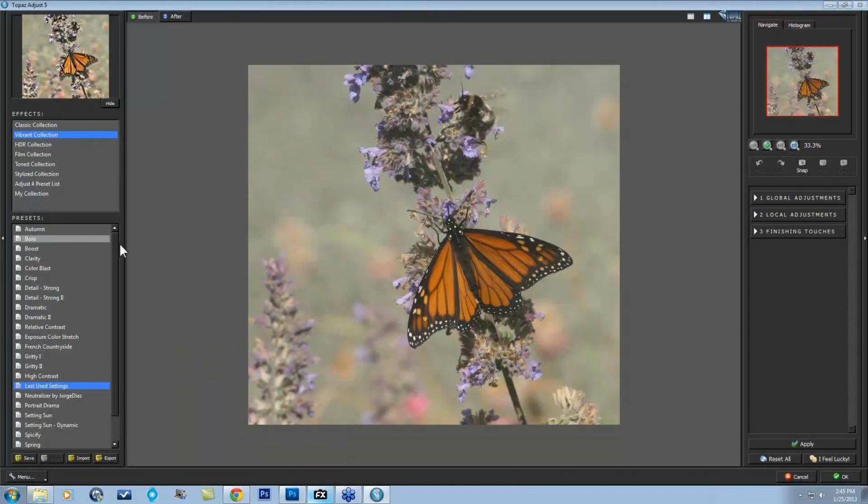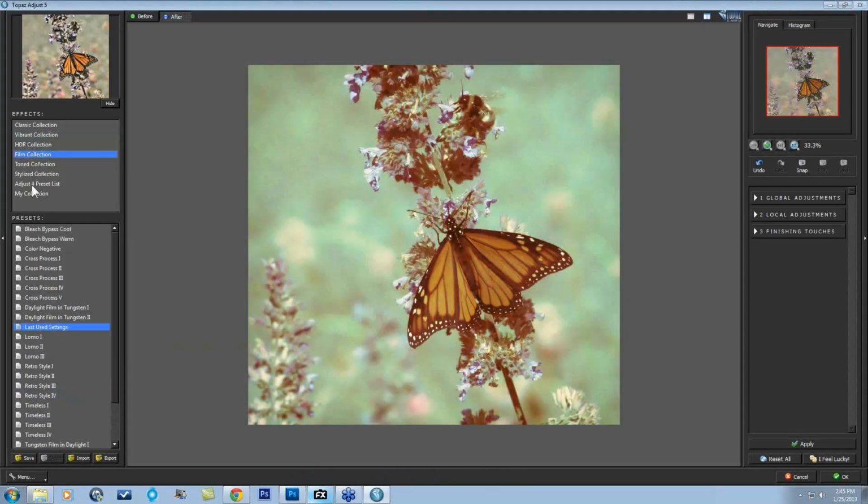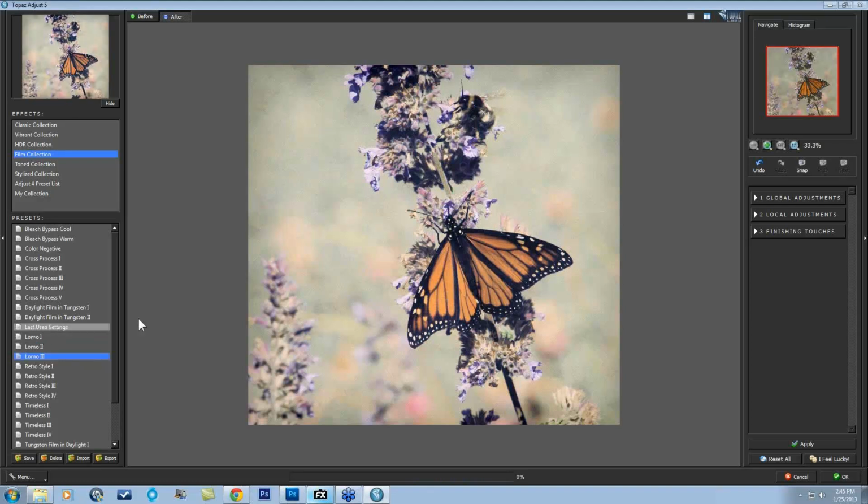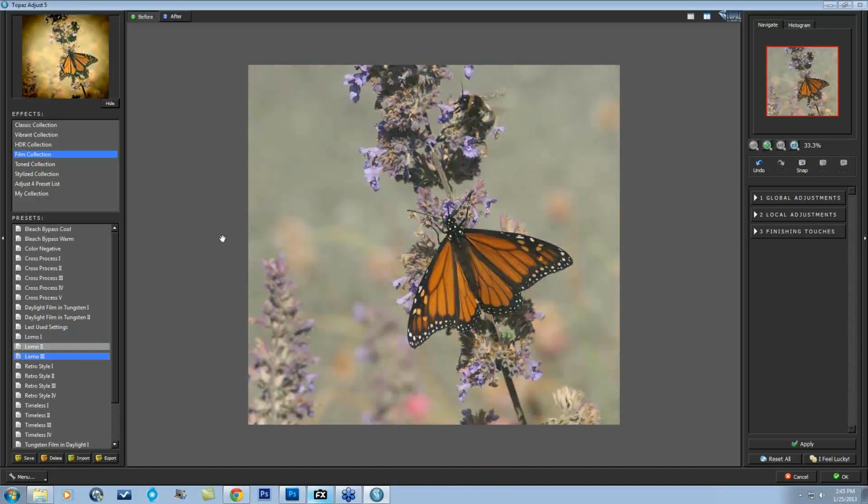And I completely forget what I used. I think it was the film collection. Let's see here. It might have been one of the cross processes. No. Sorry, as I try to figure this out. Aha. Yes. It was the Lomo 3, which is one of my favorite presets in this film collection. Here's before. Here's after. This really just starts to give it a nice look, it starts to play off of that washed out look and bring out the contrast, but also keep it nice and soft.